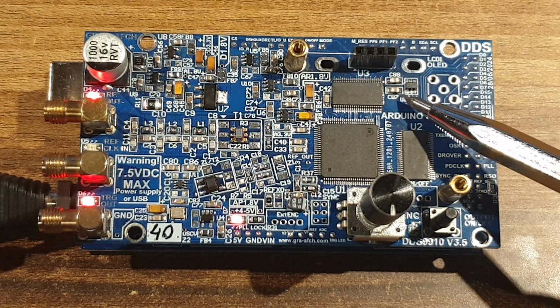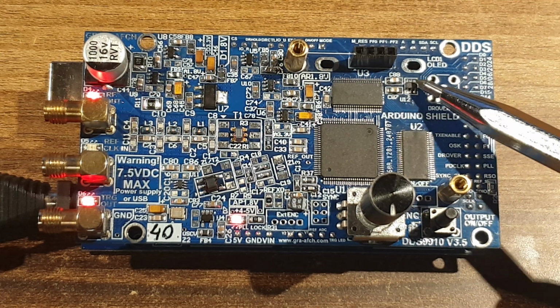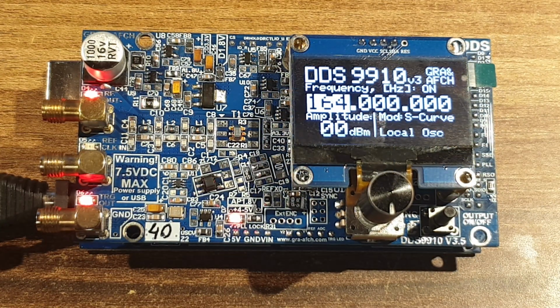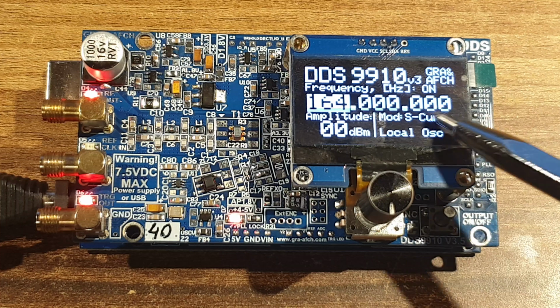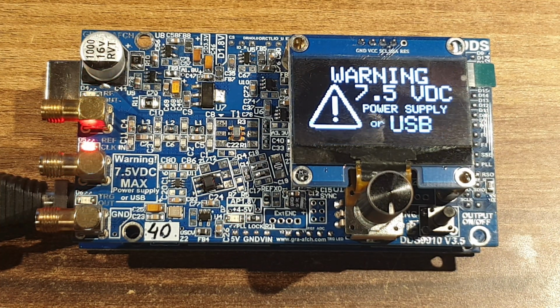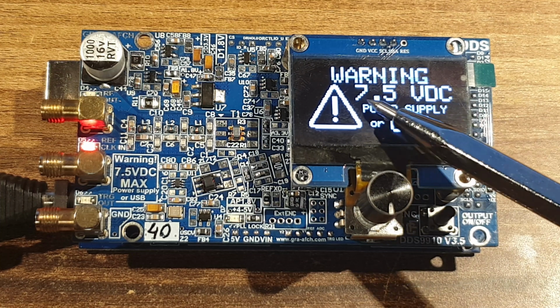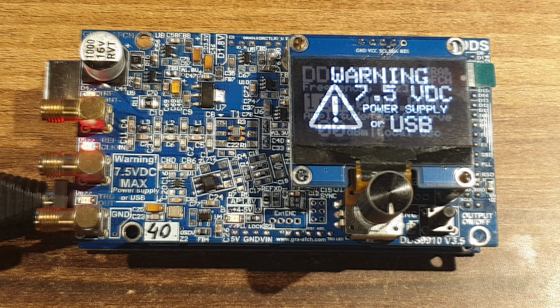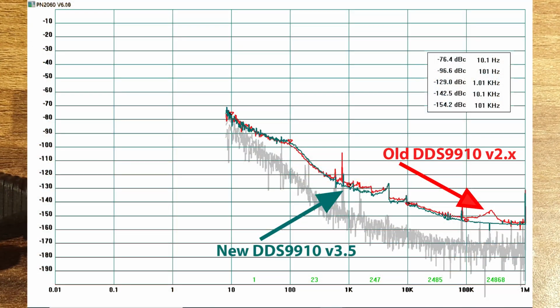A bidirectional level shifter has been added to the shield, allowing not only data writing to the AD9910, but also reading it back. This enables the use of the read, modify, write concept. Two new modes have been added to the firmware, local oscillator and S-curve, both useful for tuning radio receivers. The shield now monitors the power supply voltage and displays a warning, disabling the AD9910 if the input voltage is outside acceptable limits. Circuit design optimizations have significantly reduced phase noise compared to version 2.